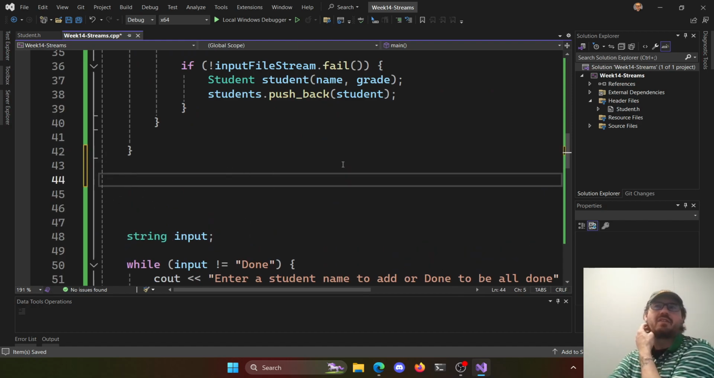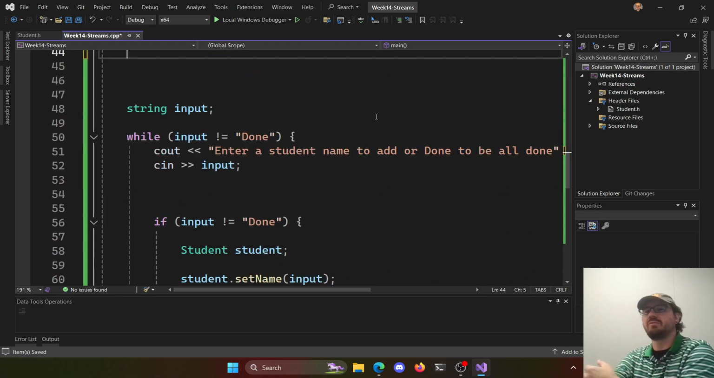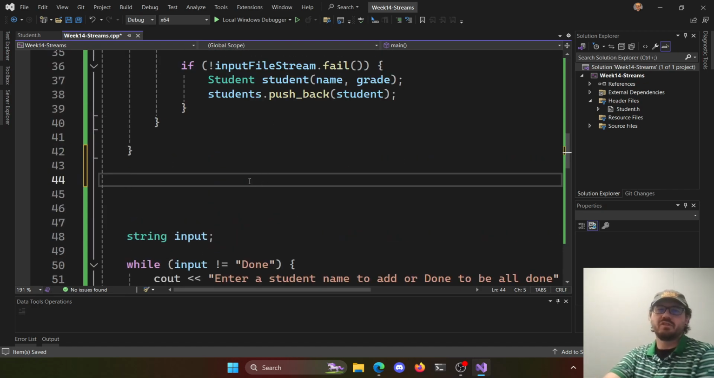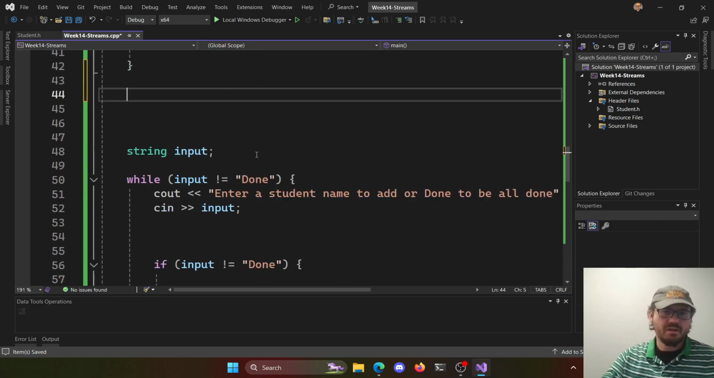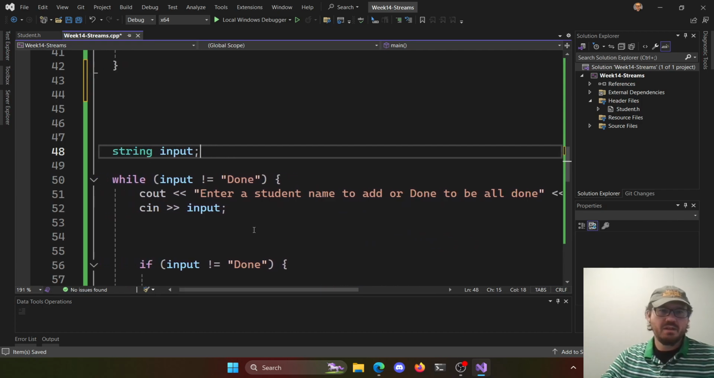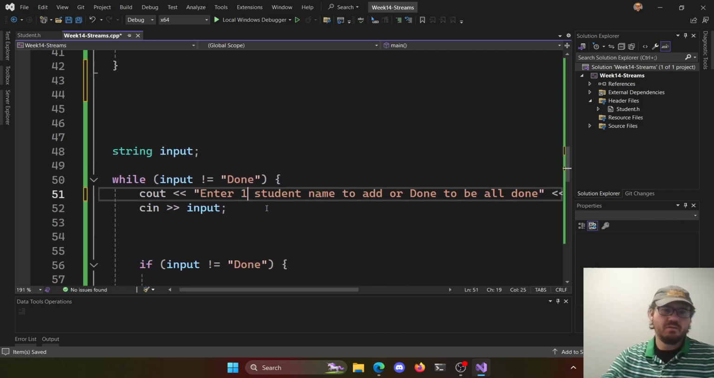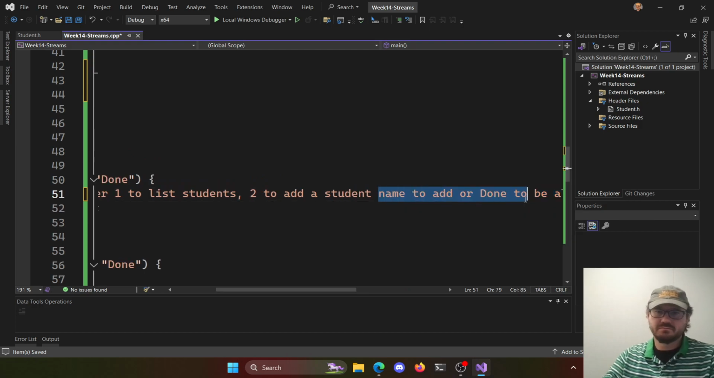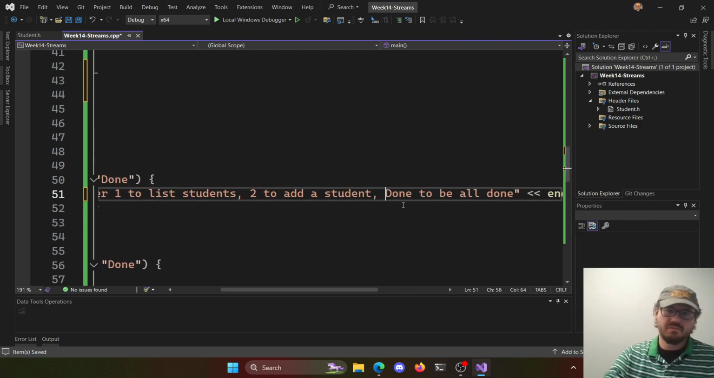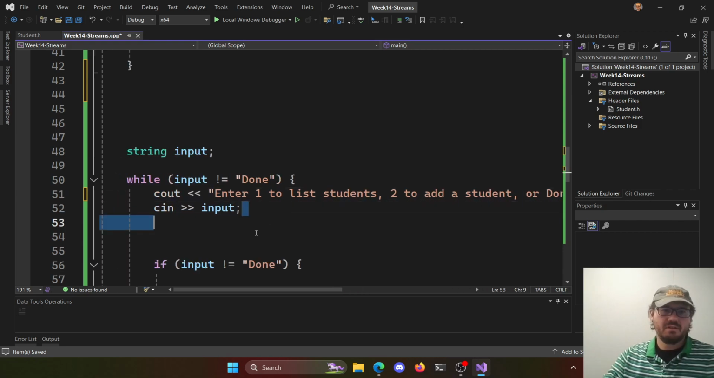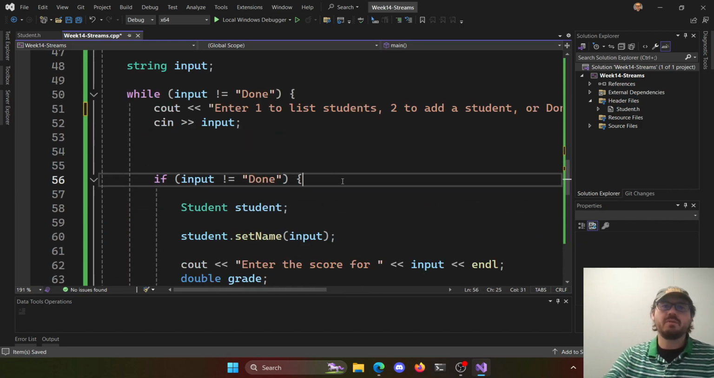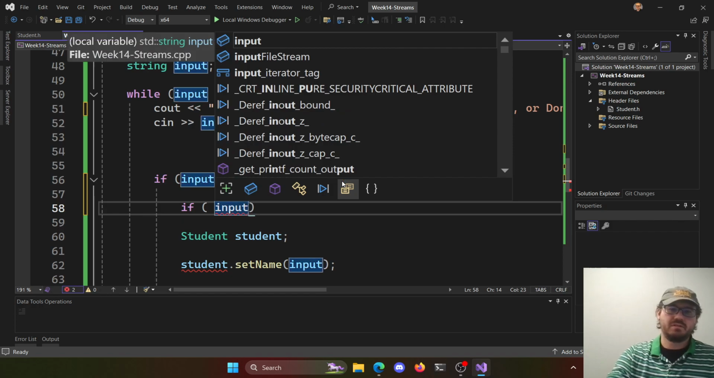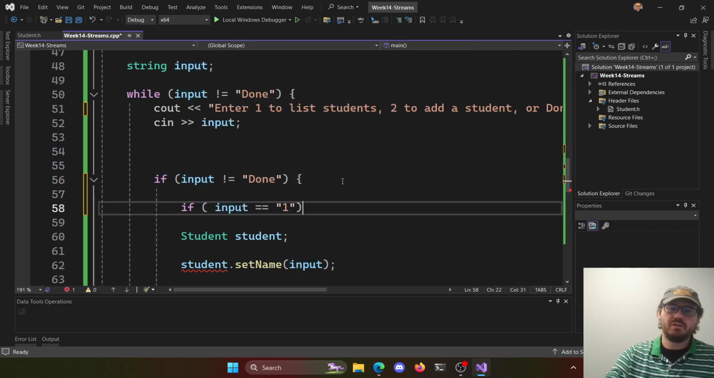Now, if we want, we could add in some sort of menu that could print out the student list, or we could add whoever else they want to add. We've got lots of choices here. So maybe we just print it out, or we could ask them here. So our input here, well, it's not done. How about enter 1 to list students, 2 to add a student, or done to be all done. And then if our input's not done, then we can check, hey, if our input is equal to 1, we want to list our students.